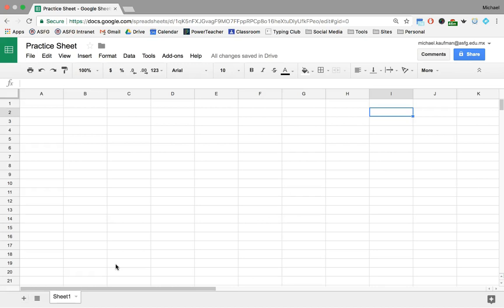Now the basic layout of Sheets is it's divided into rows and columns, right? Your columns are running across the top and are divided by letters, and your rows are going right from top to bottom and they are organized by numbers.